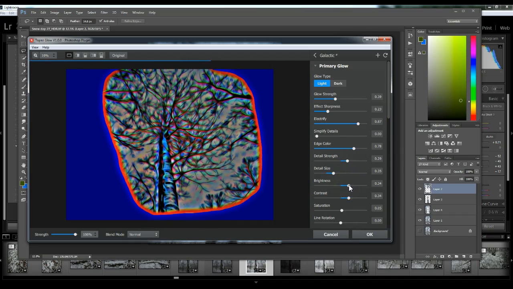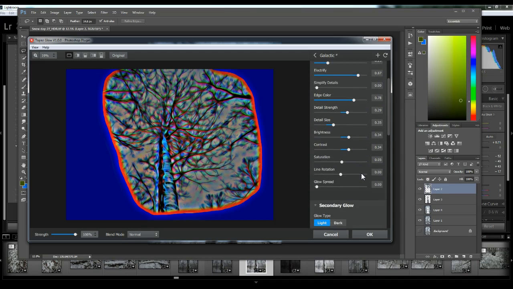Brightness. Do I want to bring that brightness up? The trunk I'm probably going to replace with something else anyhow. I'm not going to worry about that. Line rotation is not at all, so let's see what happens if we move it up a few degrees or down a few degrees. Okay, that's good. How about the glow?